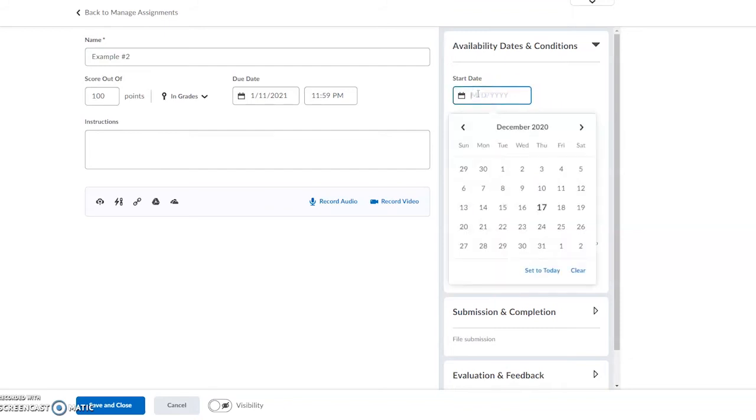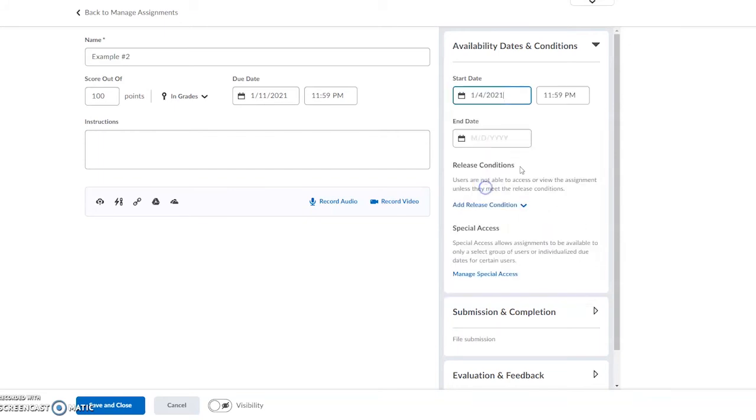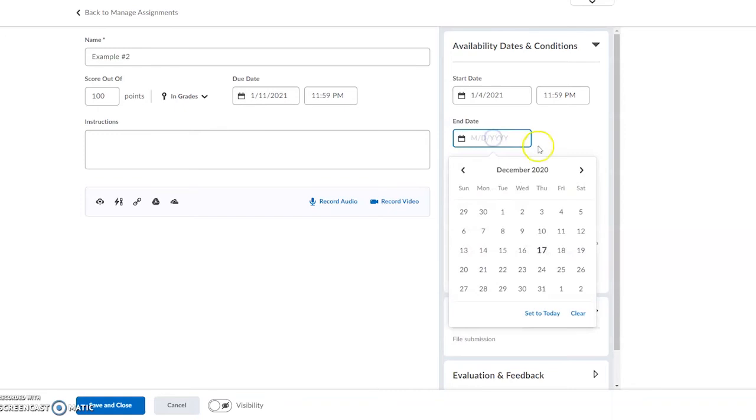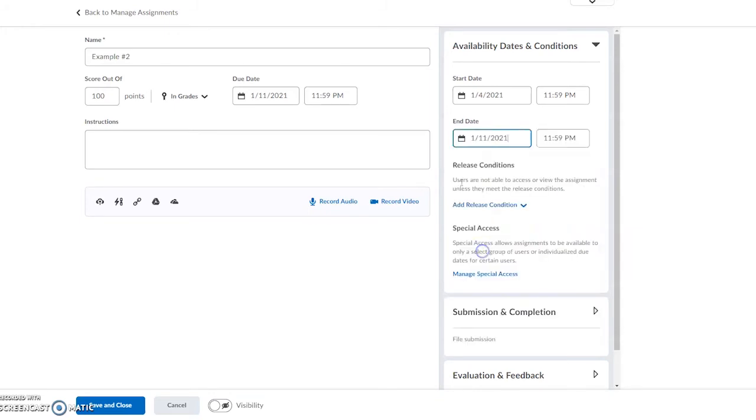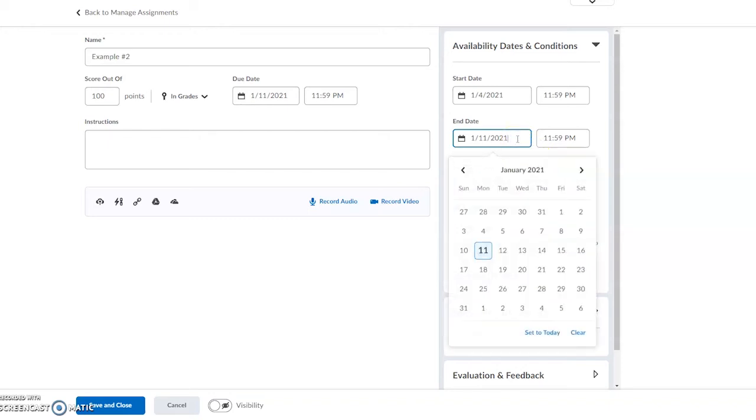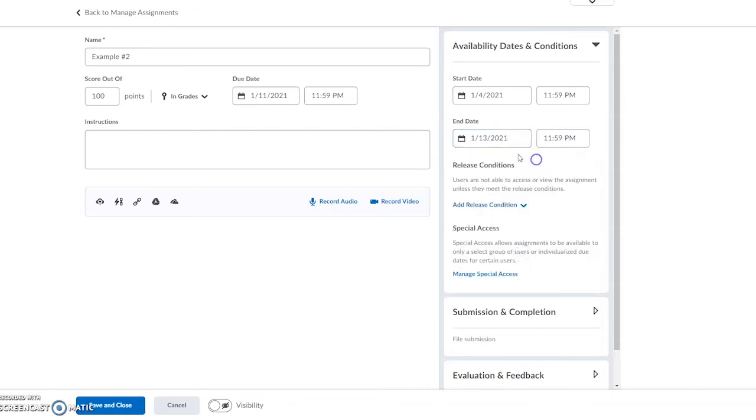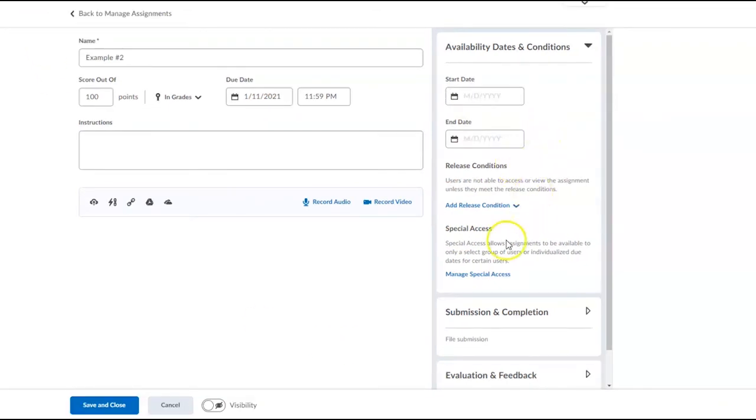The start date is whenever students will first be allowed to view the assignment and the instructions. And the end date is when students will no longer be able to access the assignment submission folder. Generally, having the due date and the end date set for the exact same date and time works just fine. If you would like to allow for a little bit of a grace period for students to submit an assignment late, you can extend the end date of the assignment a couple of days past the due date of the assignment. If you would like any release conditions or special access, those options are here.